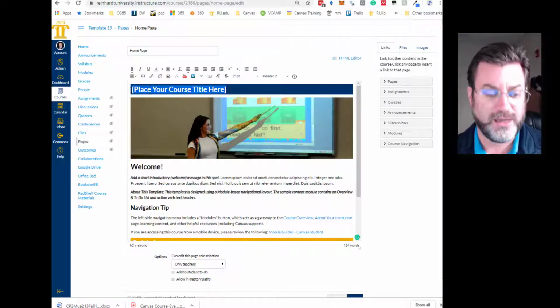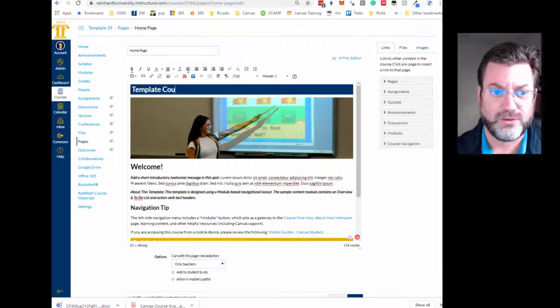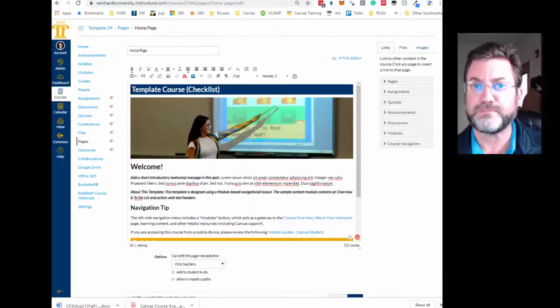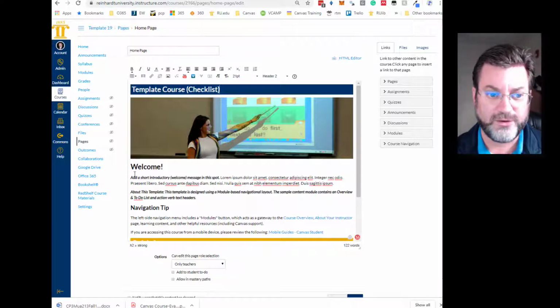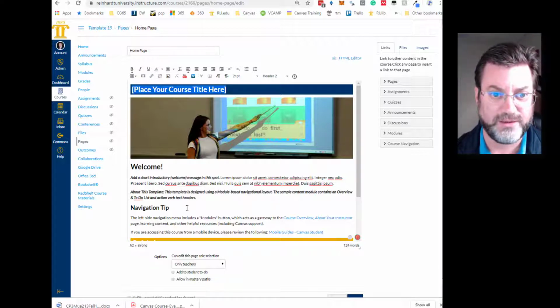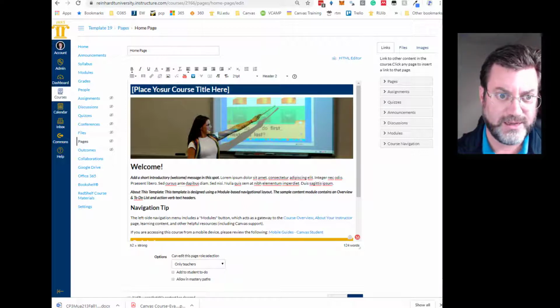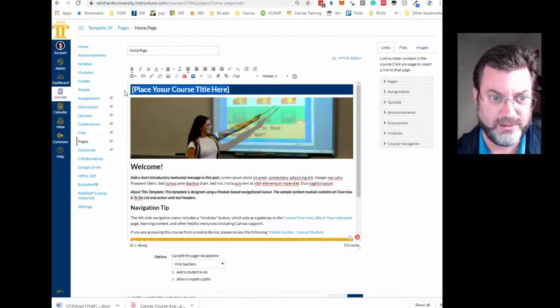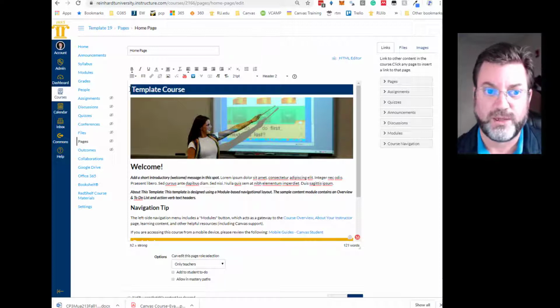But it says place your course title here. I'm going to call this my template course checklist. Okay. And all I had to do was place my cursor in that text, and it will replace that text as I type. I might have to select it and then type over it. So I'm typing now, template course. Okay. So you just put your cursor in and you type.